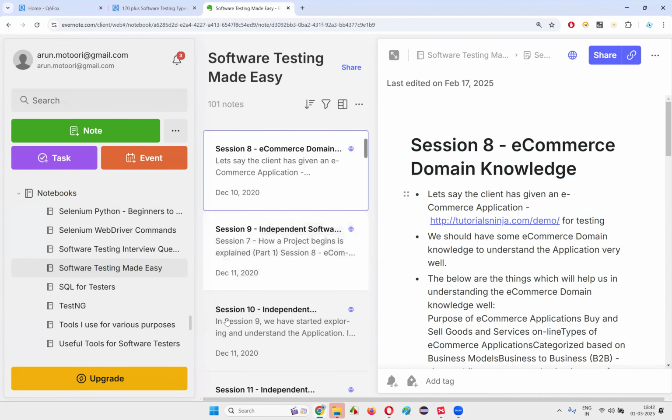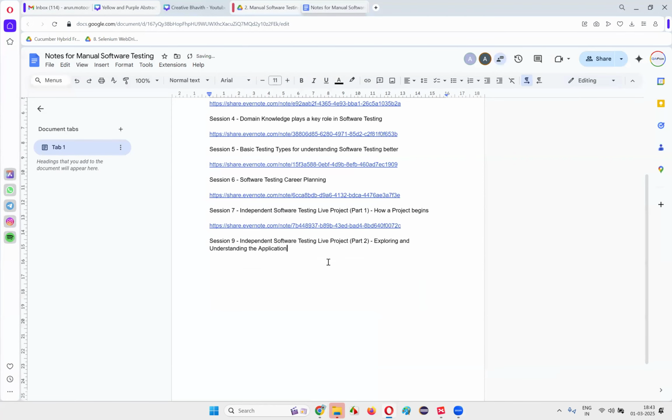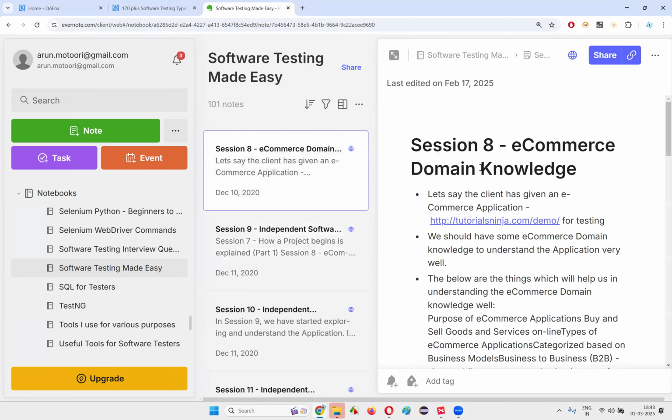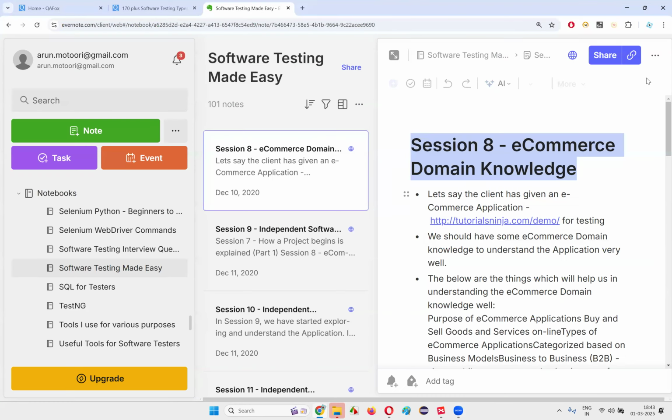That's okay. Fine. The next one is independent software testing notes. I'm going to share you the notes right away. There are the notes on e-commerce domain knowledge. I'm going to share you the notes here.